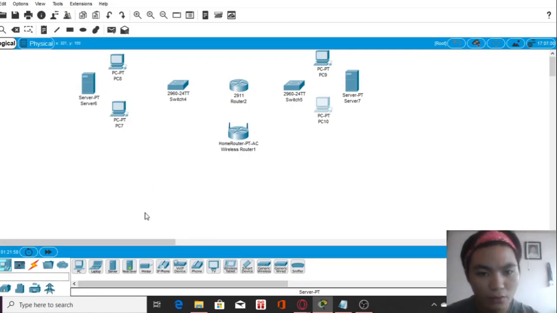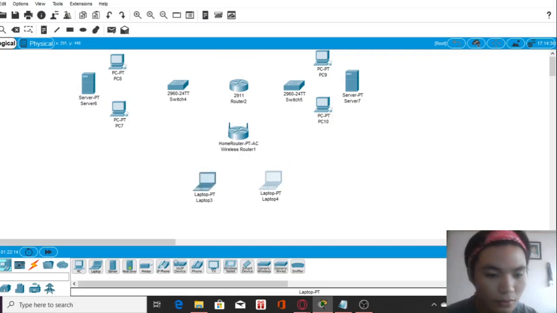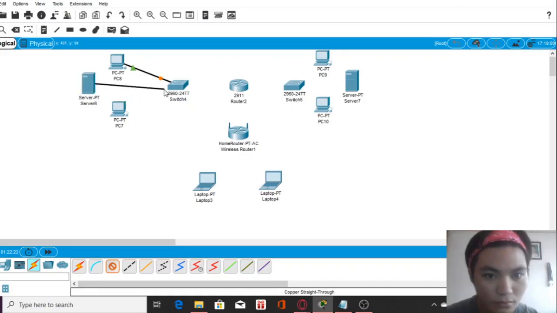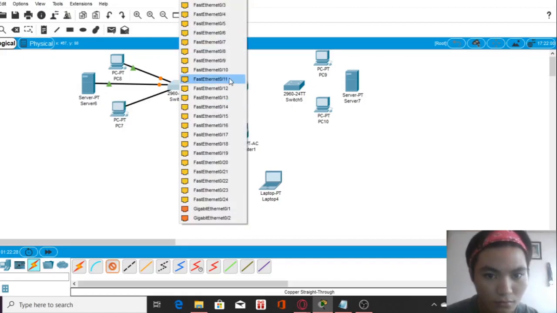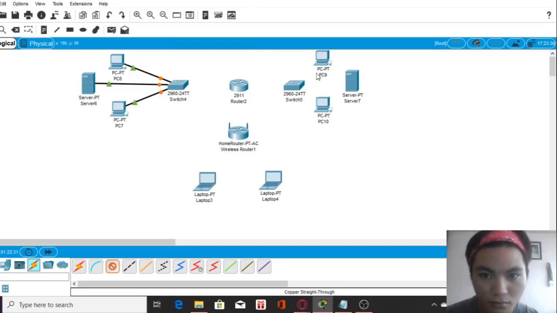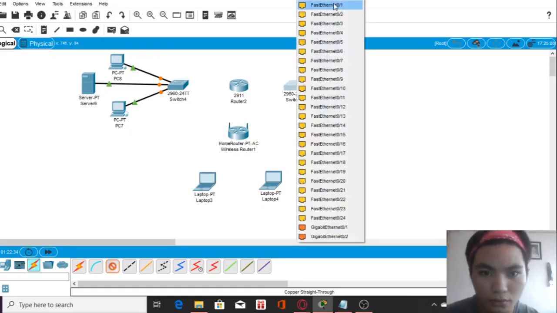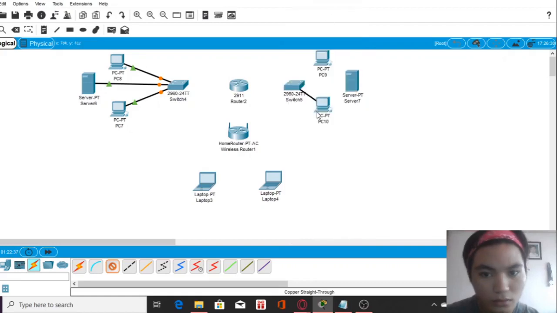The PCs will be our end devices, and because we have a wireless router, we will have a wireless device, which is the laptop. Laptops can also be connected through LAN, but it is often used as a wireless device. Now we will connect them to each other. We will connect the second network to the router. I mean the switch to the PCs.